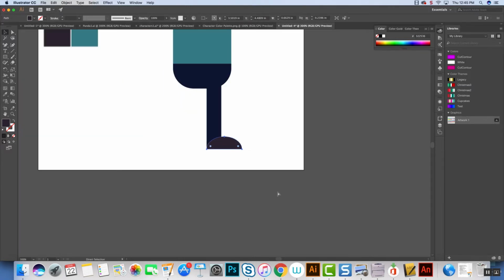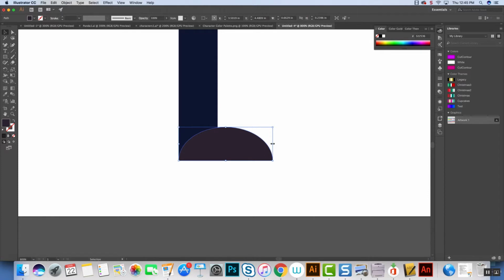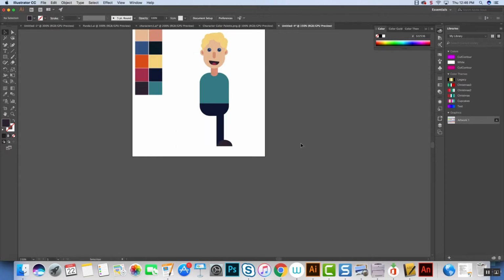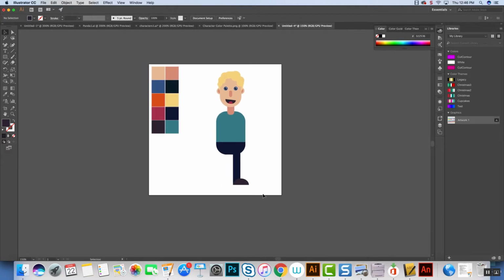Okay, I think that might be a little bit too wide. So again, like I said, this is kind of trial and error a little bit. So redo or rework it until you like the way it looks. I'm happy with that, so I'm using my selection tool, selecting both of those shapes.